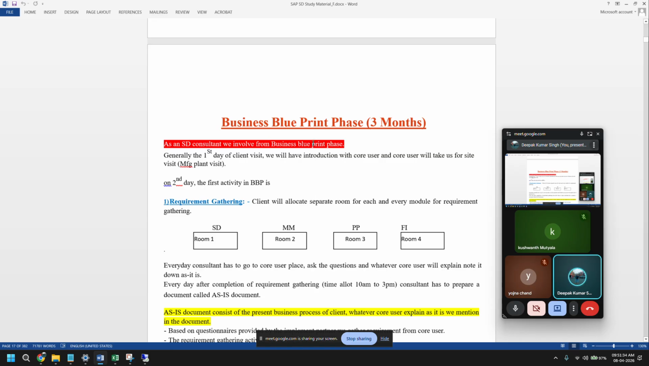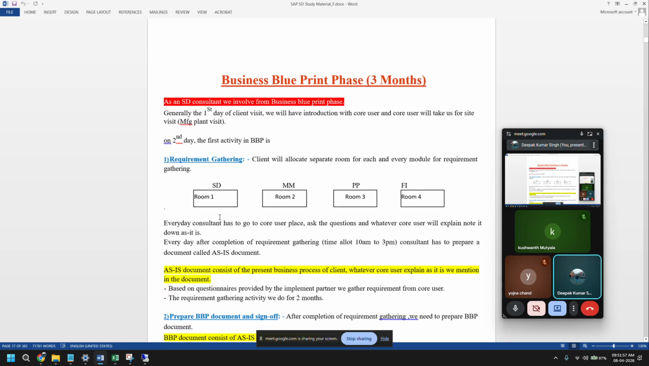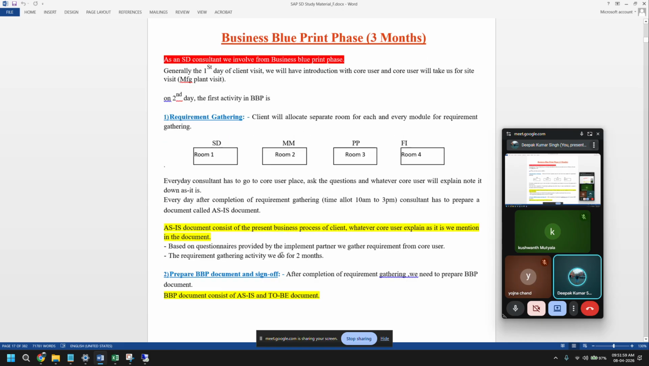Then only I can suggest, okay, use this process. So in business blueprint, what happens? Requirement gathering. Some room is created where the end users will be sitting, and you as a consultant will go to room one. Let's say another room is created for the purchasing department, so all the discussion related to purchase happens there. Then we collect all that information and document it. That we call requirement gathering.